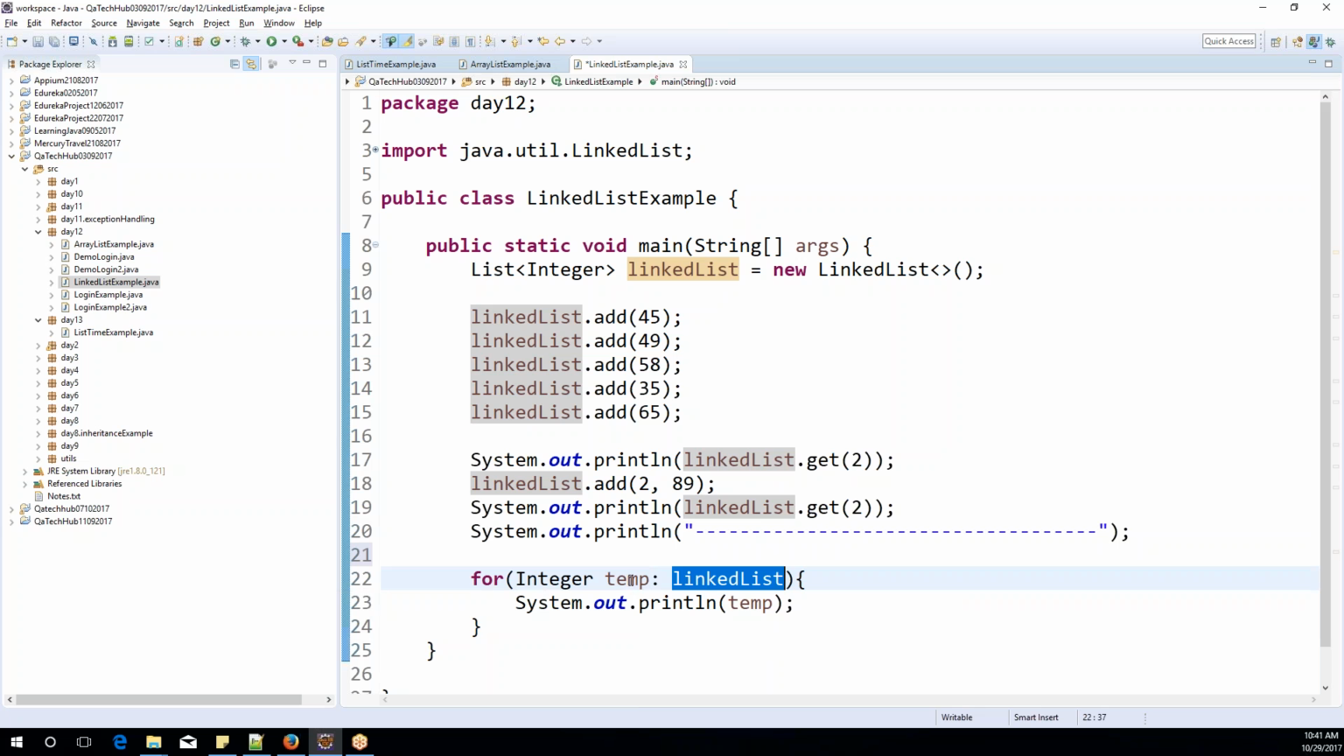So in temp, one by one values from the linked list will come into this variable temp. Say for example, this linked list has some 12 values. So the first time the first value will come, then the second, and so on. We have not seen this in debug mode. Let's look at this iteration in debug mode.